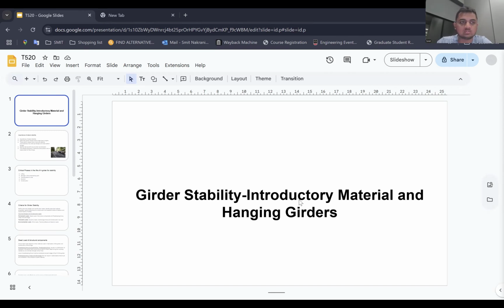I'm talking about PCI module T520 about girder stability, introductory material, and hanging girders. I'm talking about the whole module.